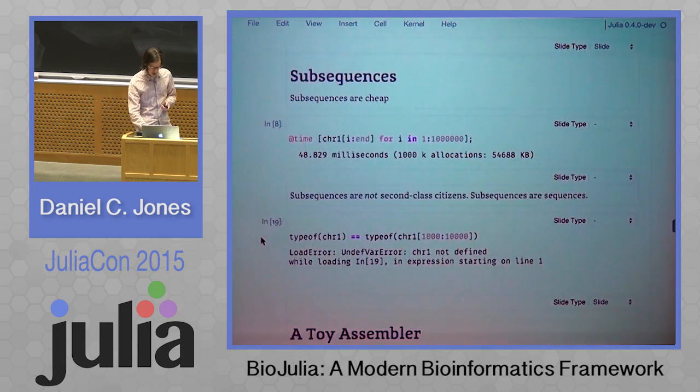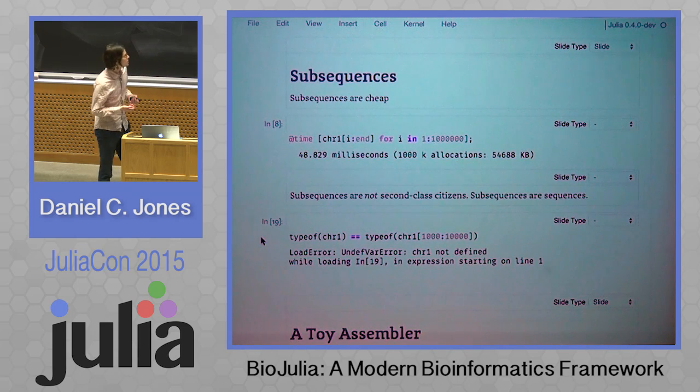The other important thing about the design of our sequences is that we've done it in such a way that sequences and subsequences are the same thing. So subsequences are cheap. They share the same underlying data. And we can do this because they're immutable.